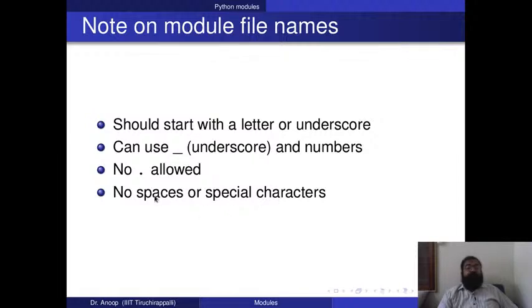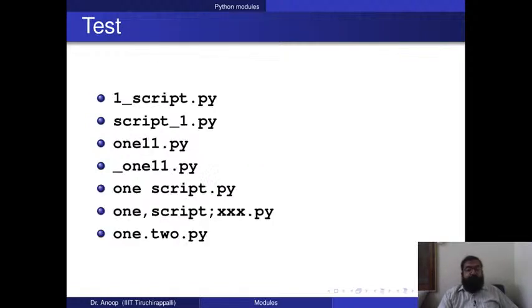So you can't have several things if you are going to collect multiple things into a Python module. The file name should be a valid variable name. It should start with either a letter or an underscore, and it can have underscores and numbers, but you can't have a dot in the variable name, and you can't have spaces or special characters either.